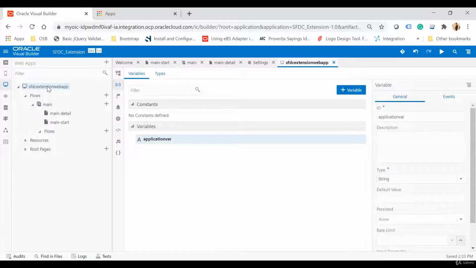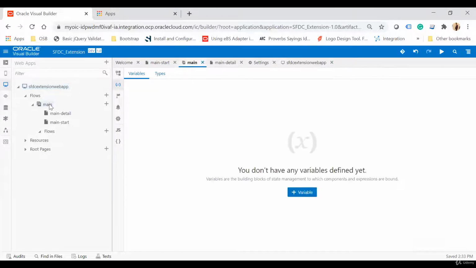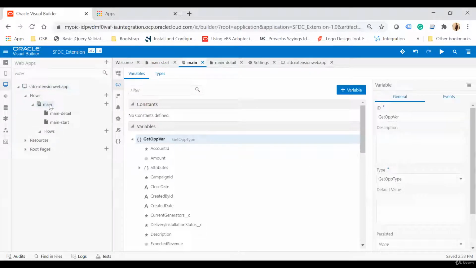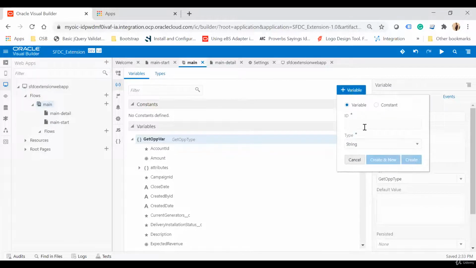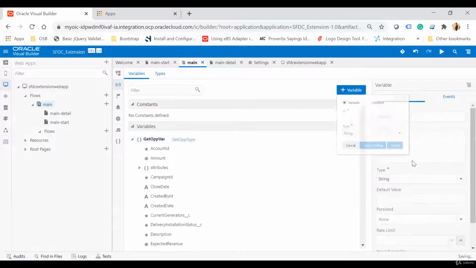If you want to create a variable at the flow level, just select the particular flow on which you want to create a variable. Select this flow and then again click on variables. Again, you can create a variable or a type. Click on variable and here you can say flow var, and then create.